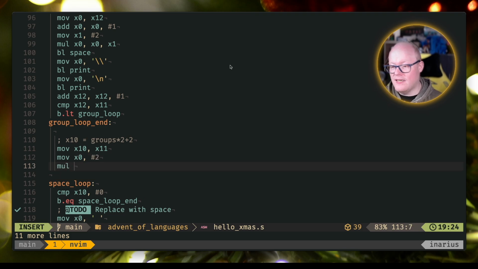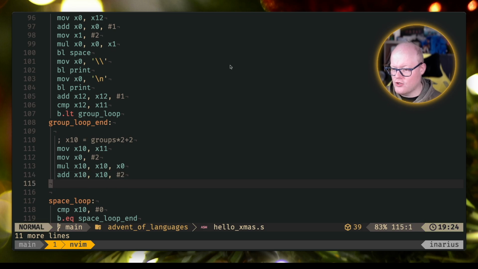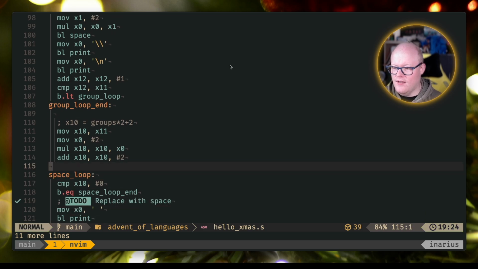And now we do a multiplication of X10 to X10 using the x0 as a multiplicator there, and then we add to x10 and store that in x10 the value 2. So now we should actually have this there.